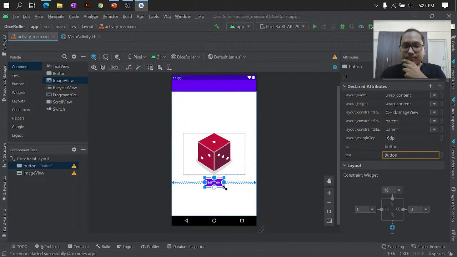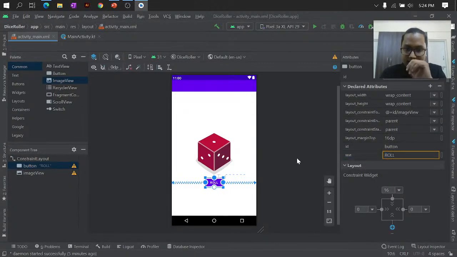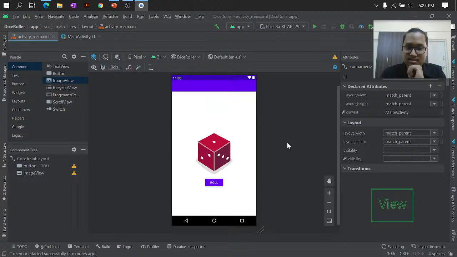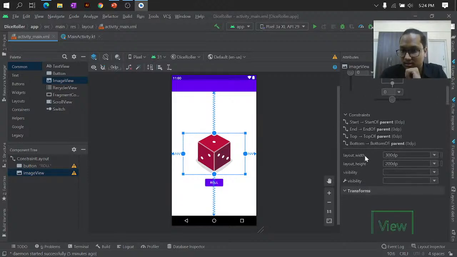Done. Now let's change the text of this button, right? We want it to show roll. On the attributes, you have the text property. Here we can just change this to roll, and then you can see it gets updated instantly. This is done, this is done, image view is done. It's compat.